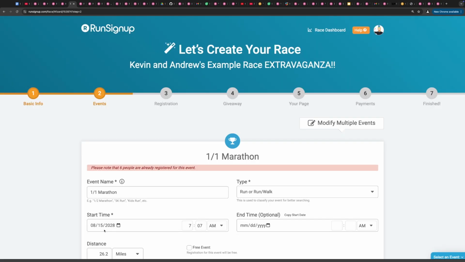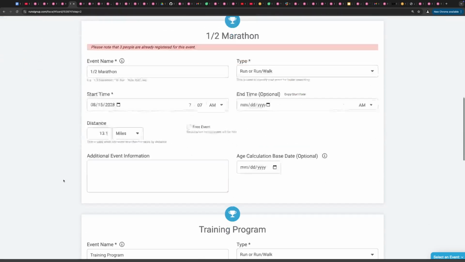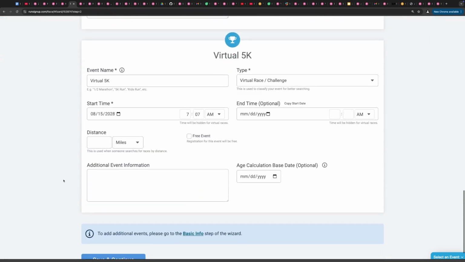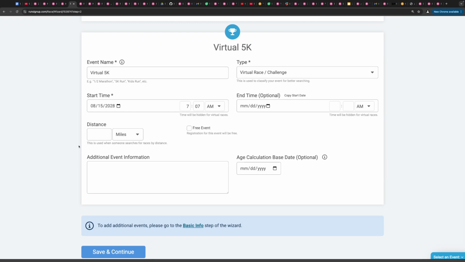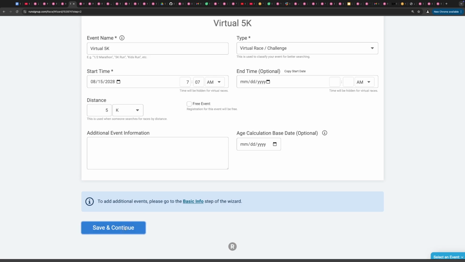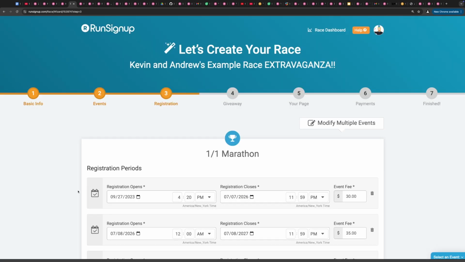The last step before we exit out of the wizard is here in step 2. If you scroll down to the virtual 5K event, you'll just want to make sure you enter in the distance that this particular event's going to be. So if it's a 5K, you can enter in 5K. If it's a half marathon, you can put in 13.1 miles, so on and so forth here. Save and continue, and then we can exit out of the wizard.